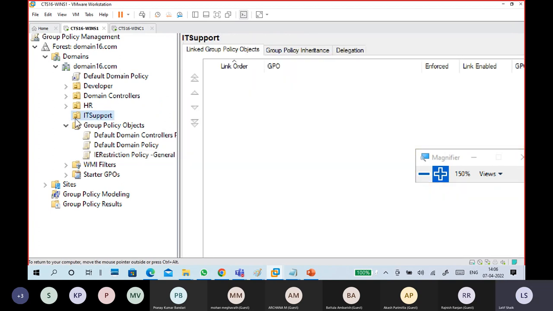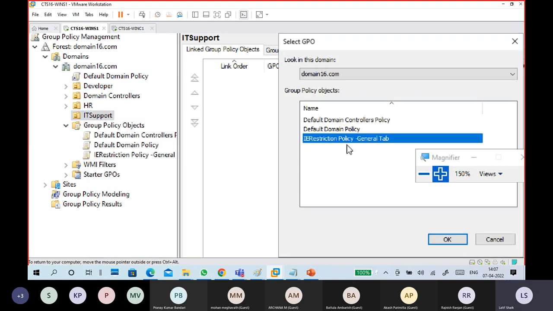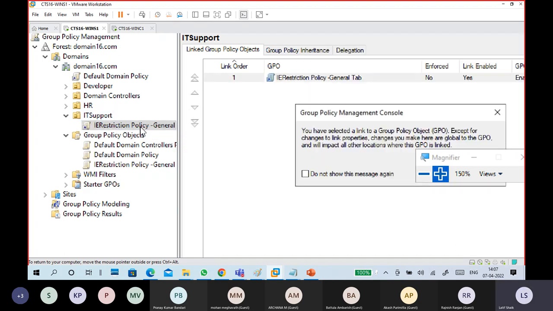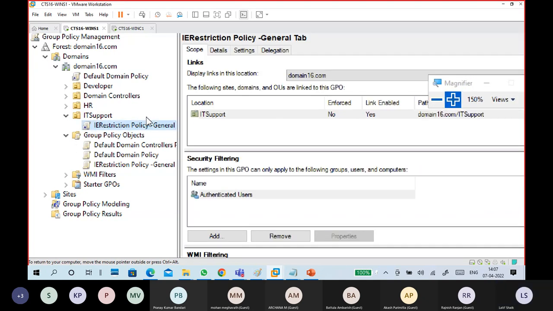Link the policy. I am linking to IT support. Right click on IT support, Link an existing GPO, select your policy, click OK. Then you can see your policy. You can see scope, links, where the policies are linked. IT support, HR, like that it shows where the policies are linked.